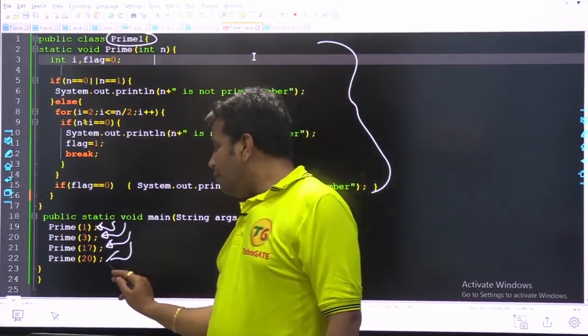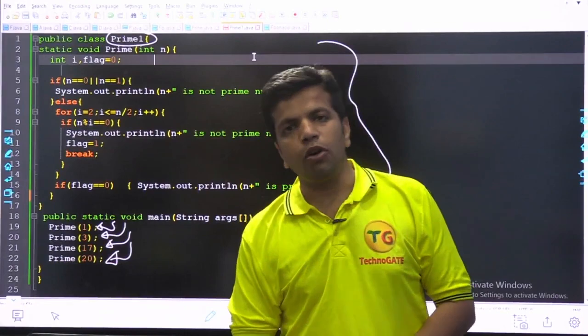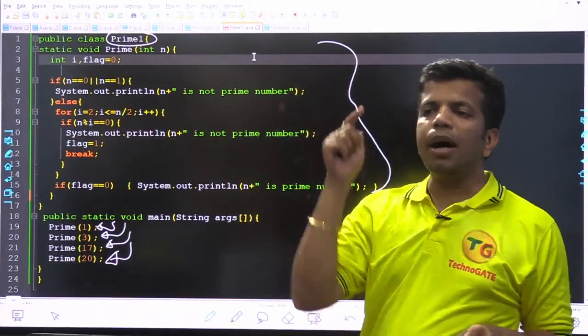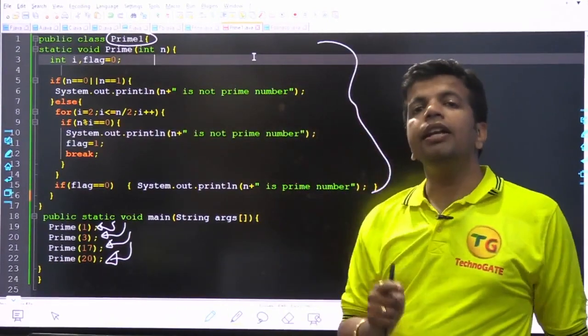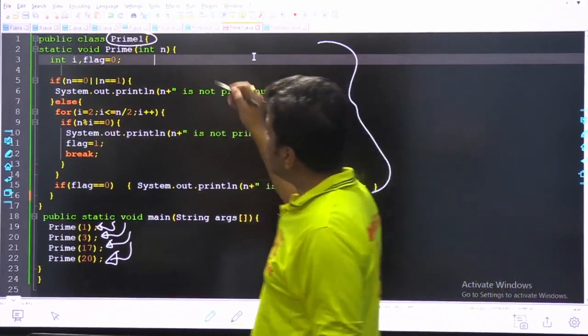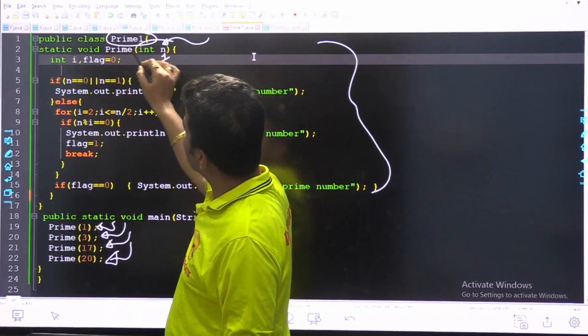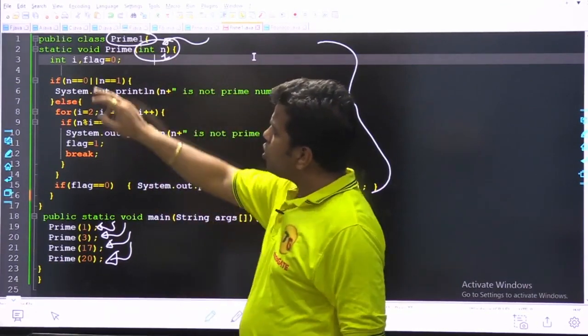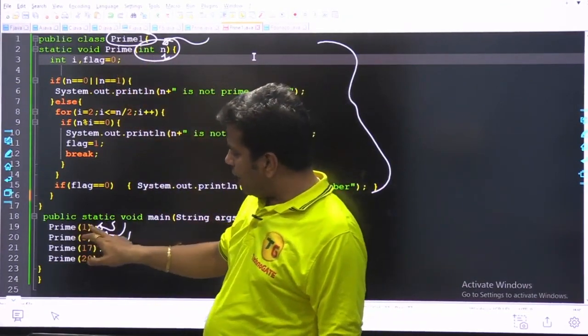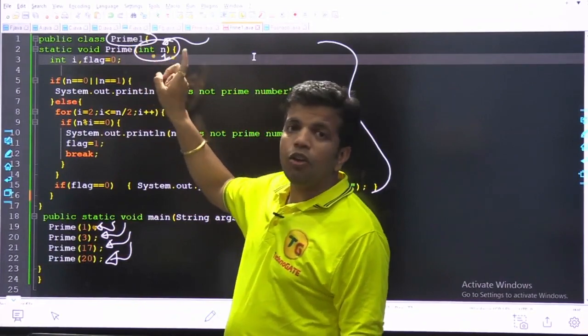And prime 20, to check whether 20 is a prime number or not. So prime is a method in which I am passing 1, 3, 17 and 20 as arguments. Now you can see here, when I pass 1, that 1 is simply passed in the integer n. Okay. So prime first of all calls the prime method and the value of n is 1.